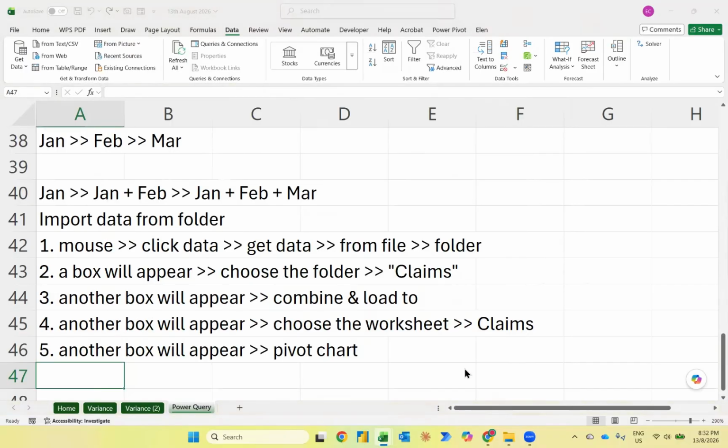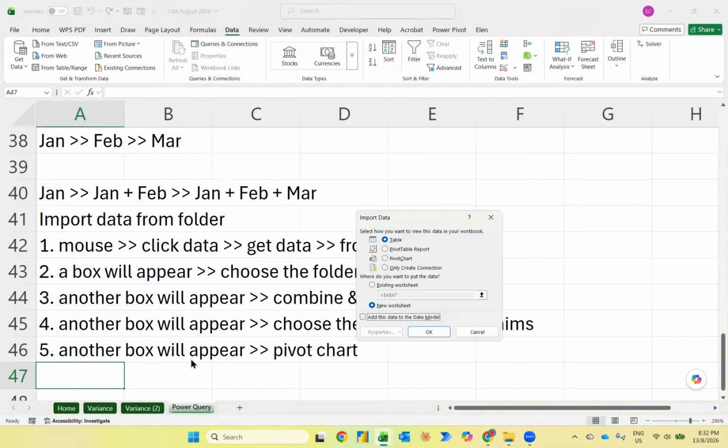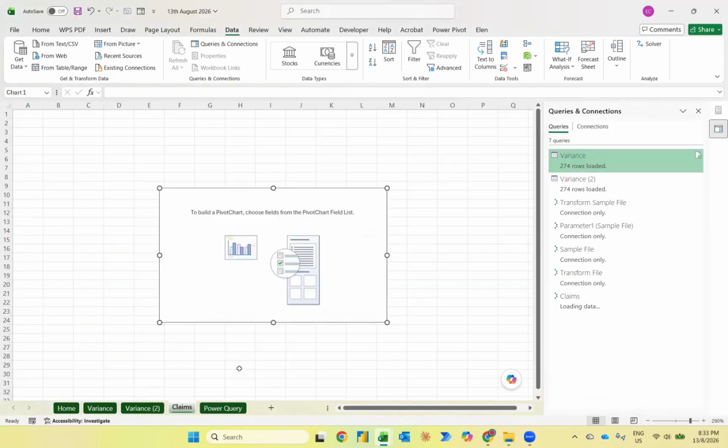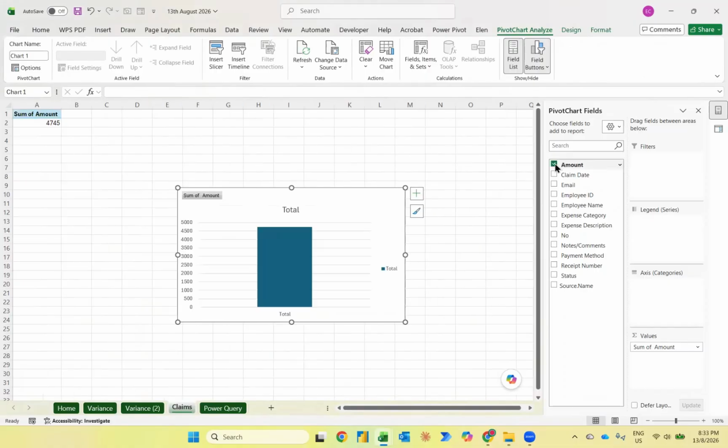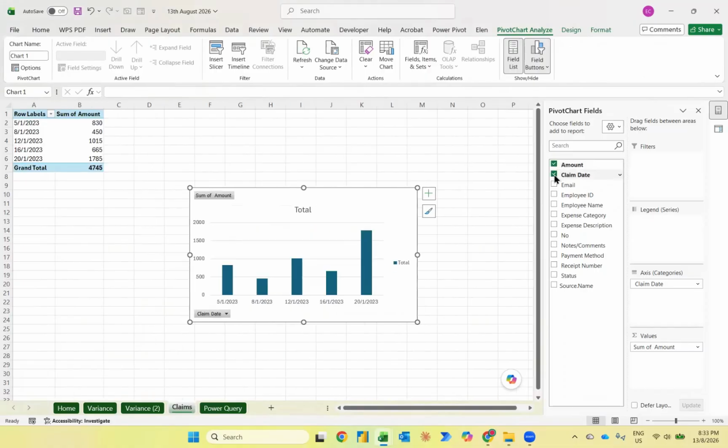The next thing is another box will appear, and I will choose pivot chart. I'm going to choose pivot chart and press OK. Just like that, dia akan tunjuk lah, this is our data. Right now I will just click the amount and claim it. There you go, this is the data. And what is the magic? People ask me, what is the magic?